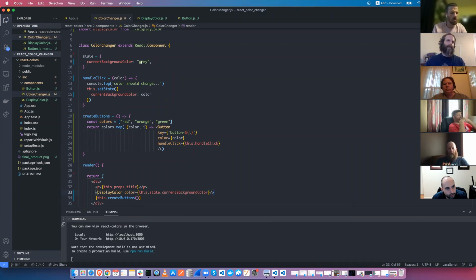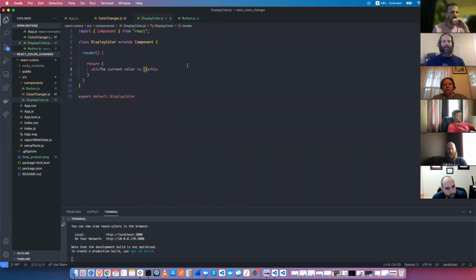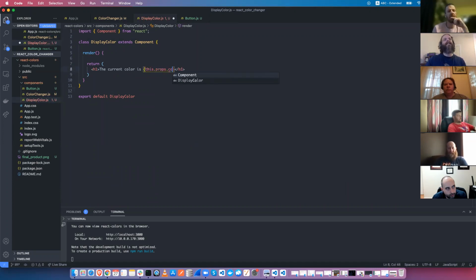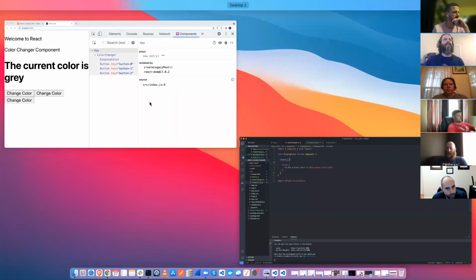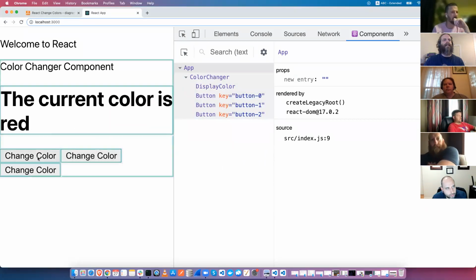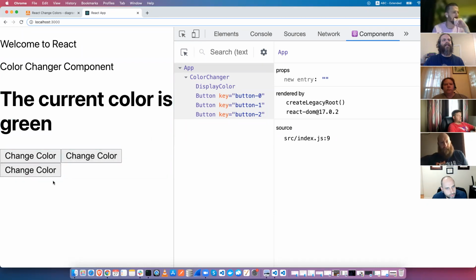So when the state changes, it will trigger a re-render. So this changes from gray to red. It will trigger a re-render, which will also trigger a re-render with the new updated props here in display color. And then display color will pick up the props. So this dot props dot color. So the current color is gray. I click it and it goes orange, green, whatever.